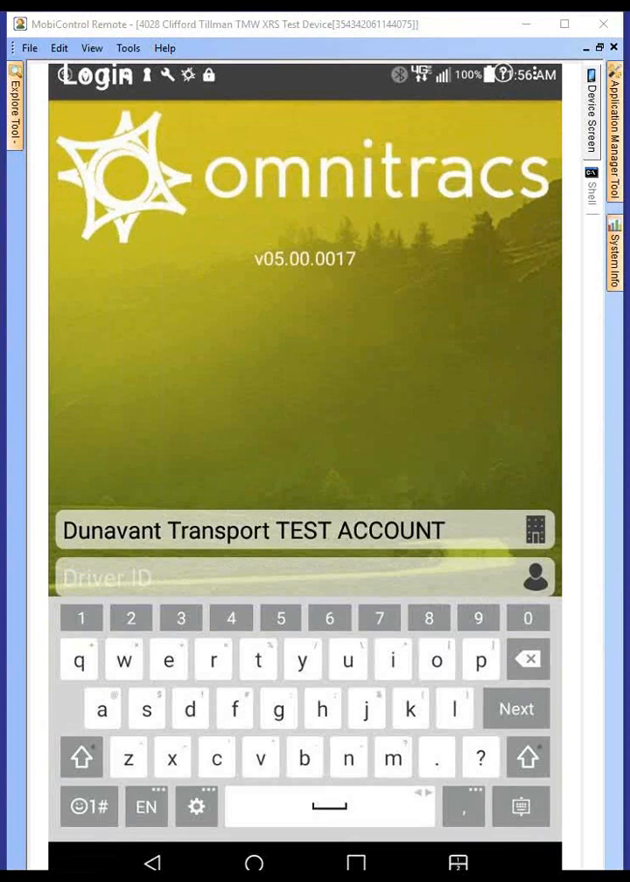From here, you can put in your user ID, your driver ID, as well as your password. Please use capital letters when logging in with your user ID. In order to do that, double-click on the up arrow that's in the bottom left hand of the keyboard. It will light up green, letting you know that you are in capital letters mode.